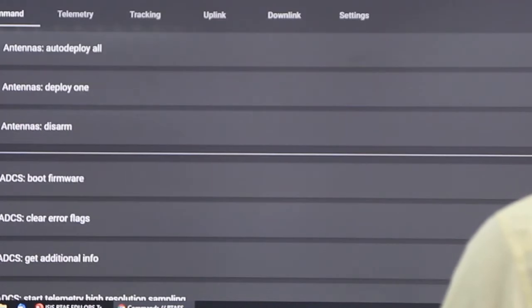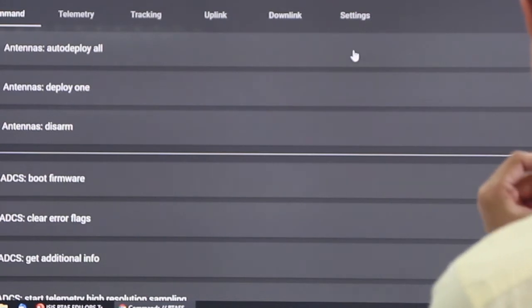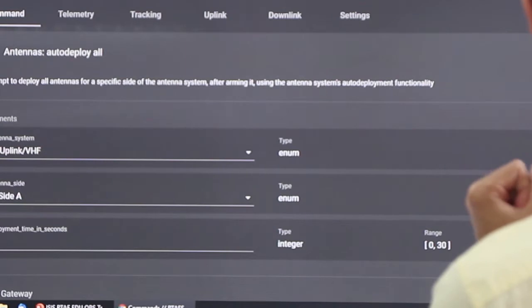This is not the final list of commands for RTEP. This is a draft, so things might change. But most likely it's going to look like this. So these are 3 commands for antennas. If you just click on it, they will expand and ask you what settings you need to send.